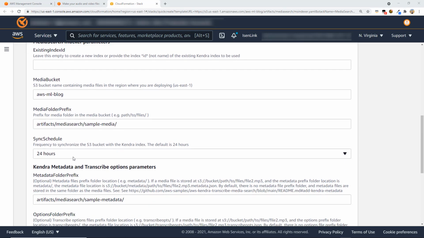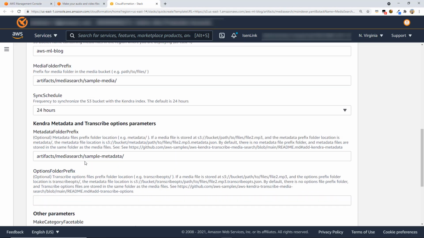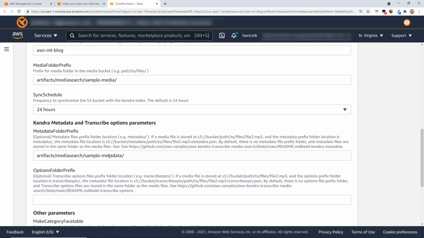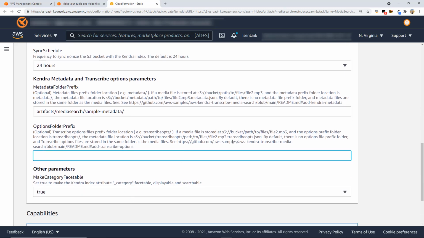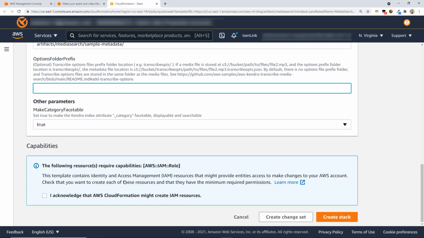And this is the interval where the indexer is going to go and crawl the bucket again and look for any files that have been added, deleted, or changed since the last time. We've got some advanced options here that allow you to specify Kendra metadata for filtering or faceting, and some options for Transcribe if you want it to use things like custom vocabulary, custom filtering, custom language models, etc. There's links to the documentation that explains more.